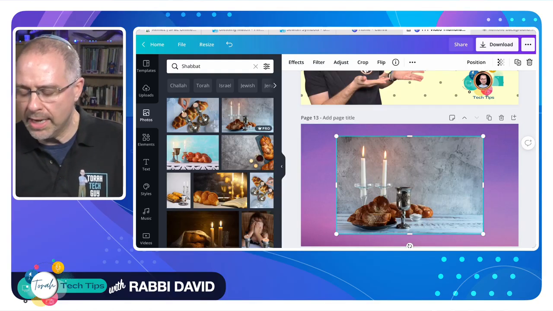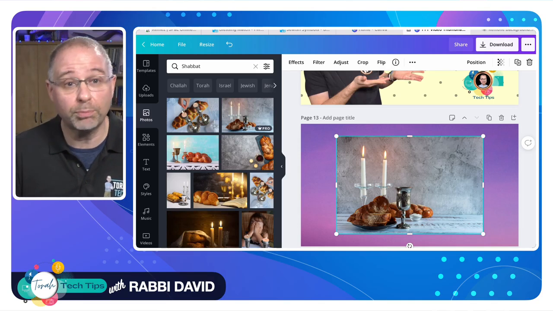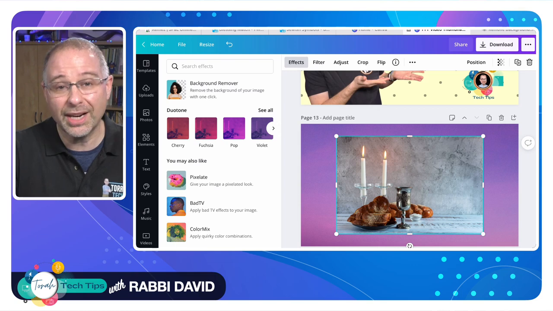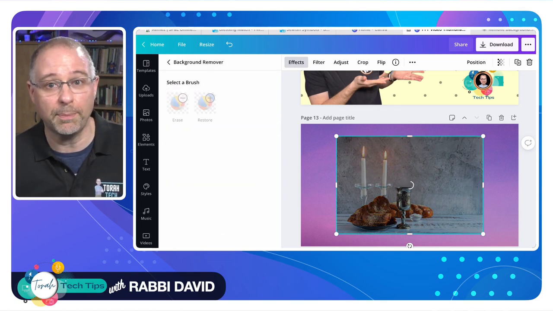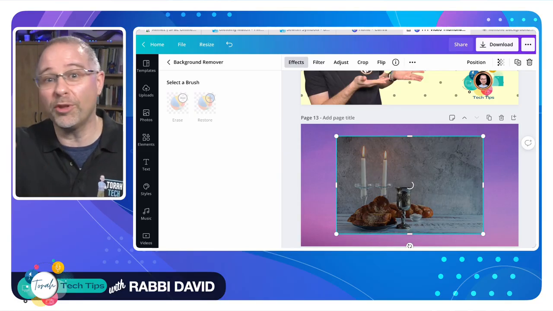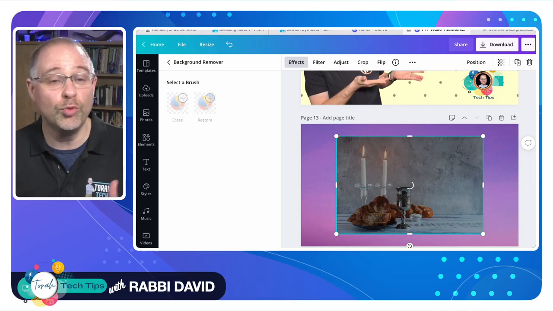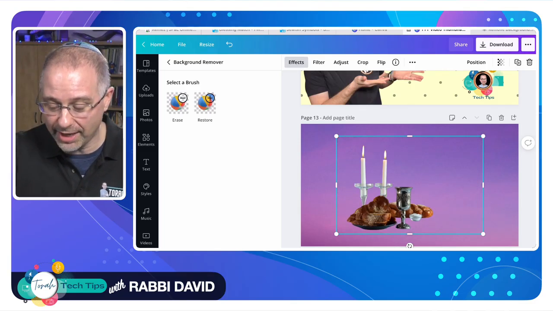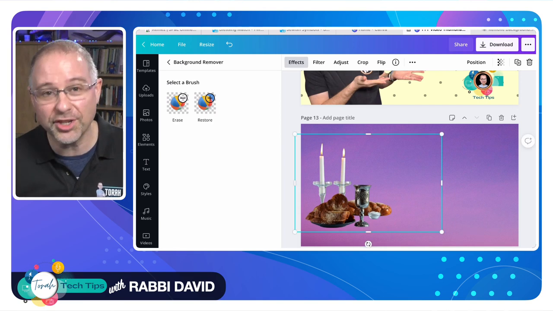Ah, that's nice. Now, one of the really powerful things that you can do with Canva, the pro account on Canva, is click on effects, and you can actually remove the background to turn that image into a transparent PNG, which means that all the background disappears and just the foreground will remain, which really lets you get creative with these images, and it did a really nice job. So I've got now my candles and my challah and my Kiddush cup there.